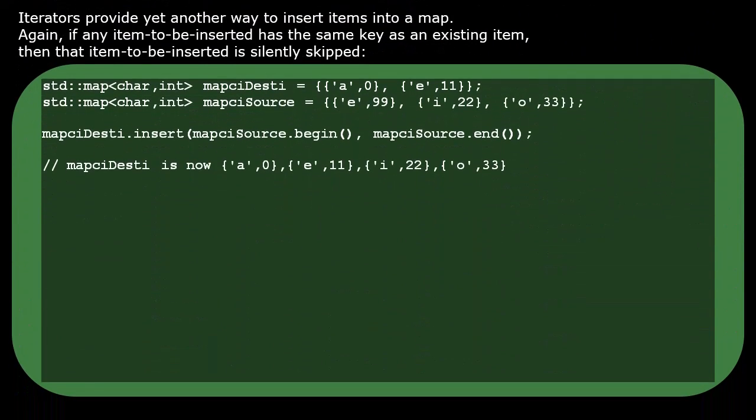A range of iterators provides yet another way to insert items into a map. Again, if any of the items to be inserted would have the same key as an existing item, then that item to be inserted is silently skipped.